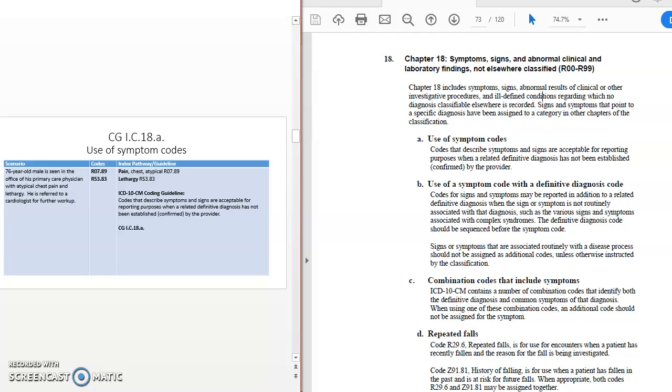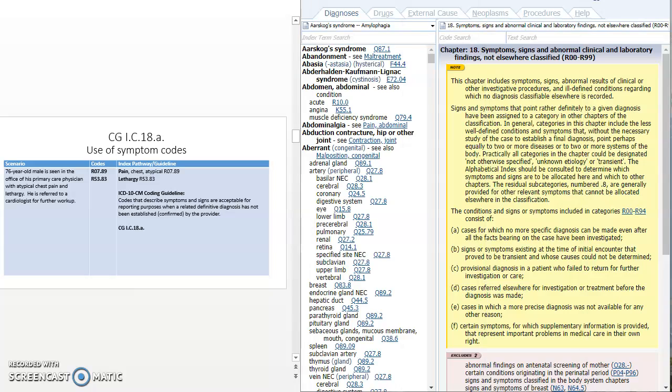We have a 76-year-old male seen in the office of his primary care physician with atypical chest pain and lethargy. He's referred to a cardiologist for further workup. So how would we code this particular scenario for the primary care physician? The first thing we need to do, because there's no definitive diagnosis yet, is to code those symptoms. And the first one is atypical chest pain.